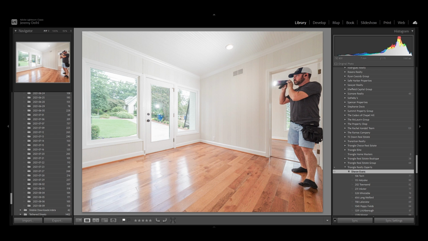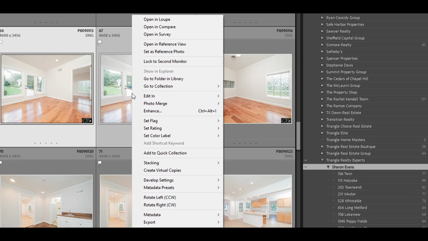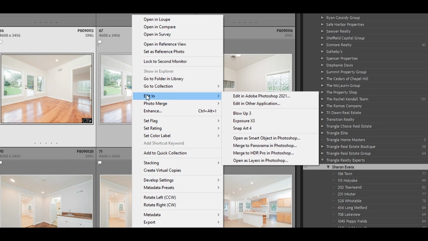What you're going to do is you're going to go to your main view. You're going to select the two images that you want. You're going to right click. Once you right click, you're going to edit in. Normally, you would click edit in Photoshop, but you want both of these to be in the same file. So go down to the bottom where it says open as layers in Photoshop. This is where we're going to be working today.